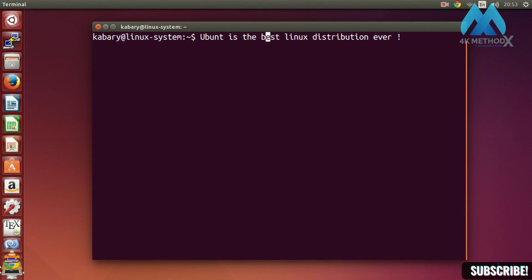Okay, so now let's say I want to cut all the text starting from my current cursor location until the end of the line. So if I want to cut the text like "best Linux distribution ever", I would use the shortcut Control K, and this will cut all the text from the cursor location to the end of the line, as you can see. If I want to paste it back again, I would use the shortcut Control Y.